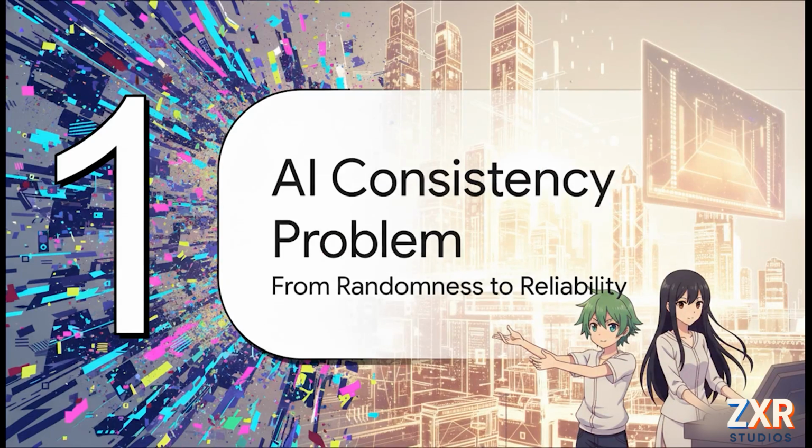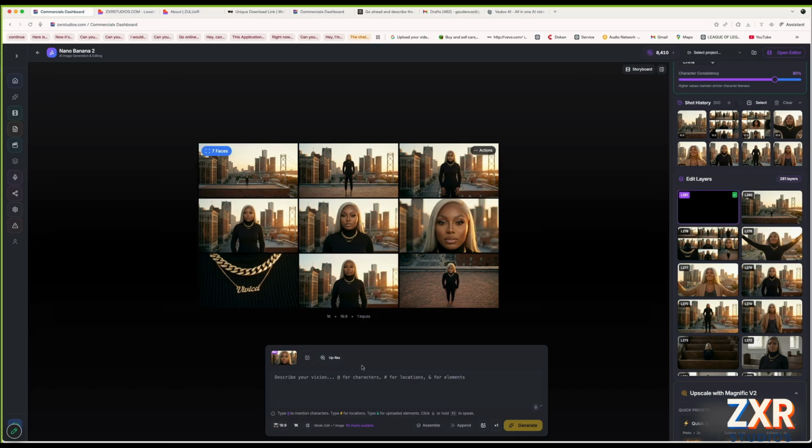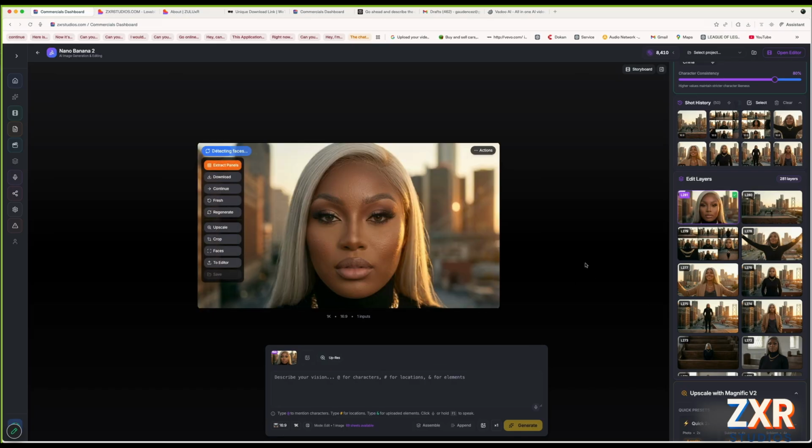All right, Section 1, the AI consistency problem. How do we get from that total randomness to something reliable? Well, the key, really, is having a tool that's actually designed for control. So instead of just crossing your fingers and hoping for the right result, this kind of workflow lets you actively build and direct your vision.